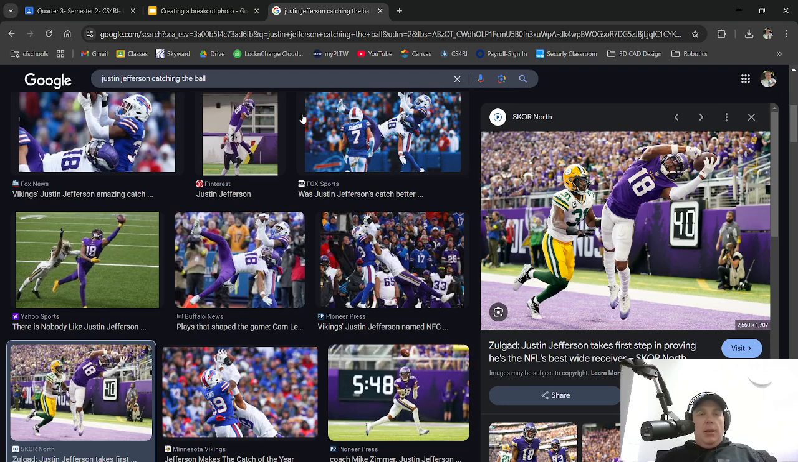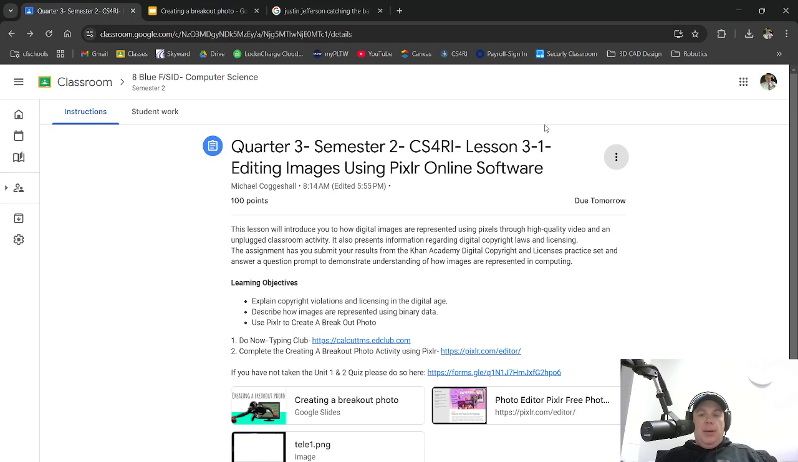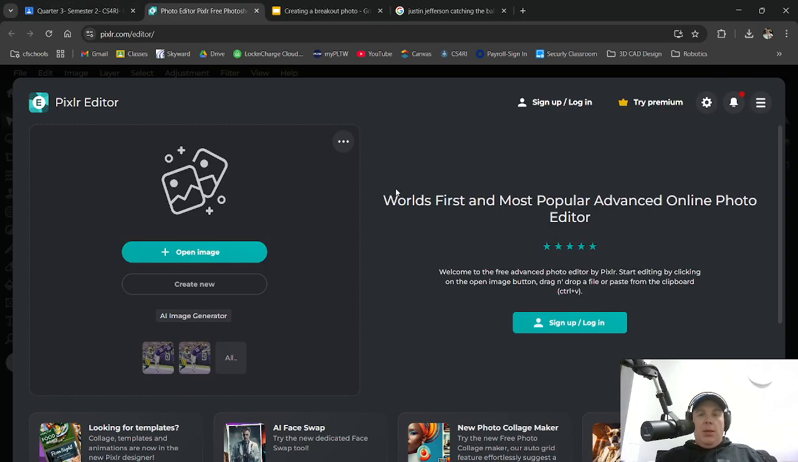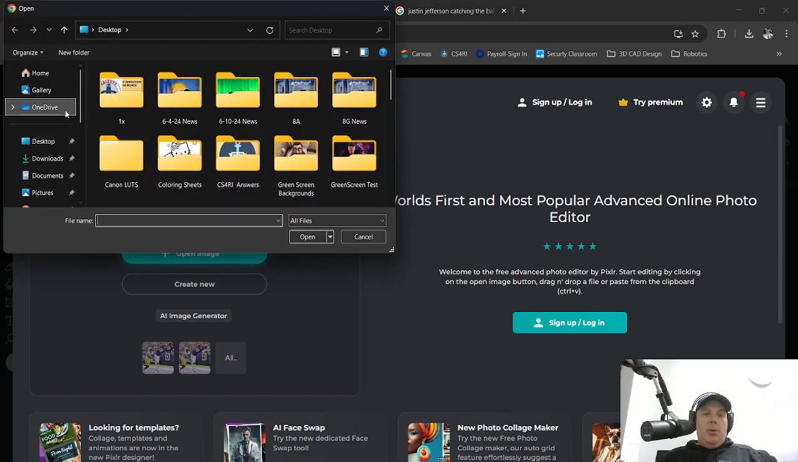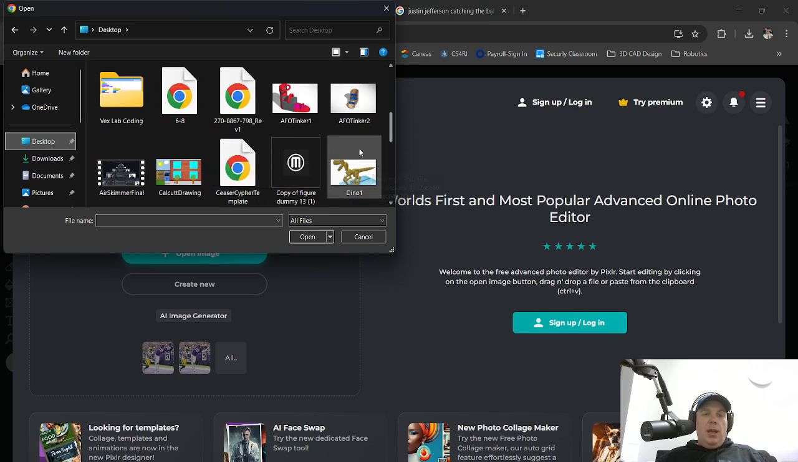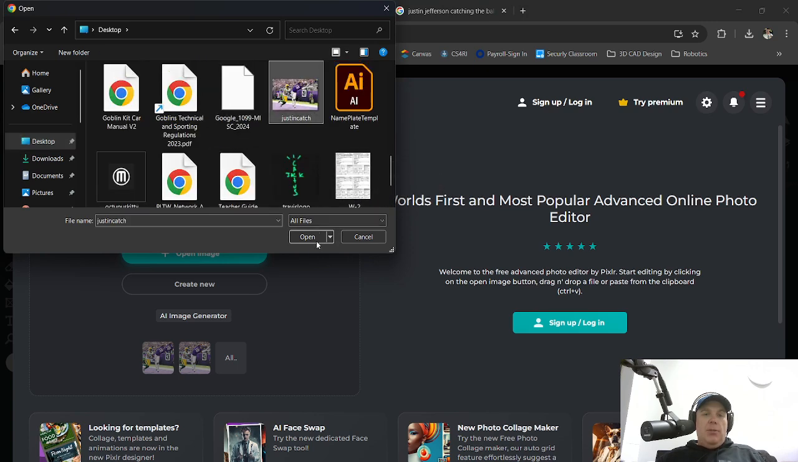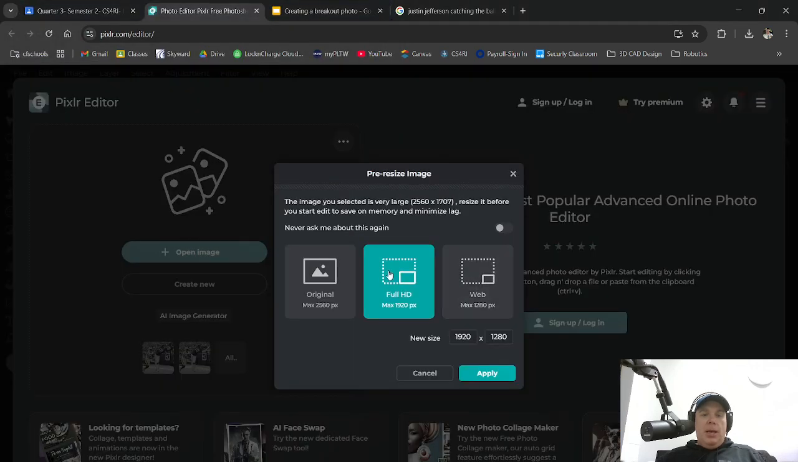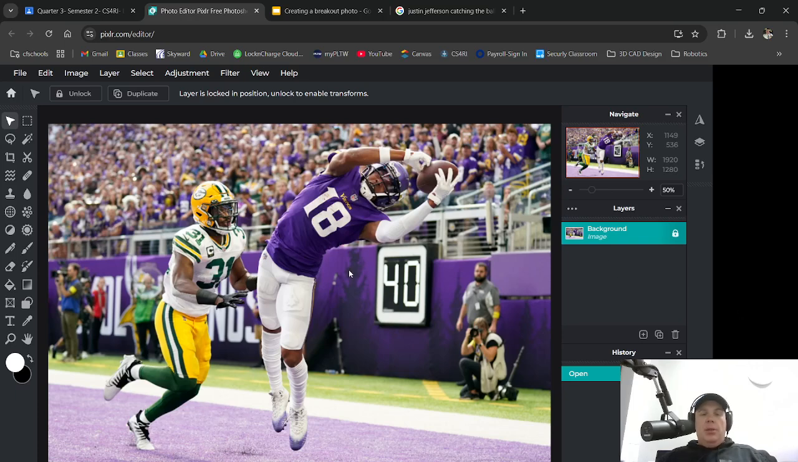Okay, so next we're going to go back over to the classroom and click on number 2. The link to Pixlr is right here or right here. You're going to open it up, and you're going to come to a screen that looks like this. We want to click this blue teal button to open our image. Then we go to our files folder and look for the image. One right here, open. If you get this, I'm going to pick full HD. I think that will probably work better for what we're trying to do. When I do that, you can see my image opens up in Pixlr.